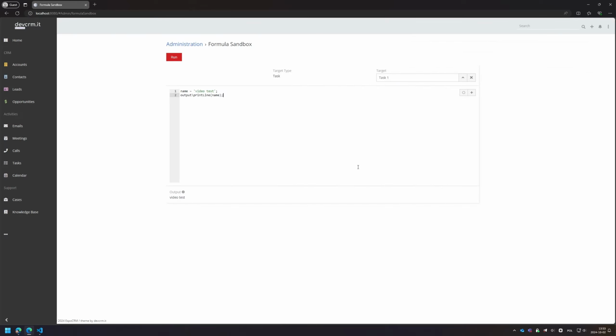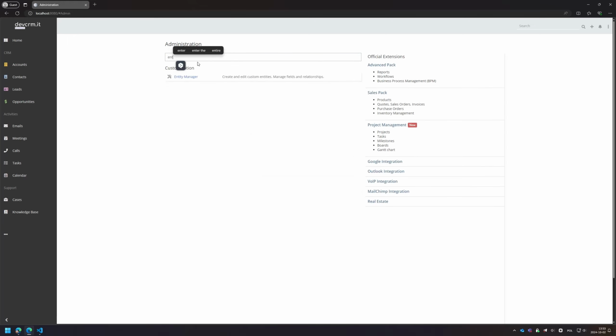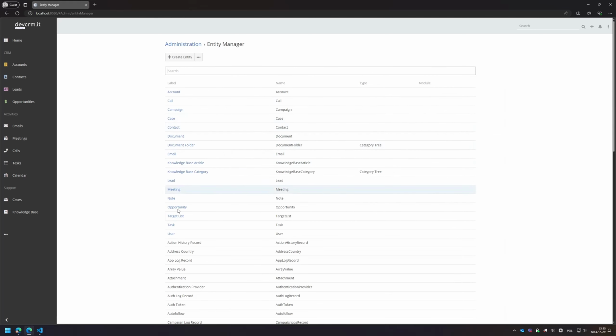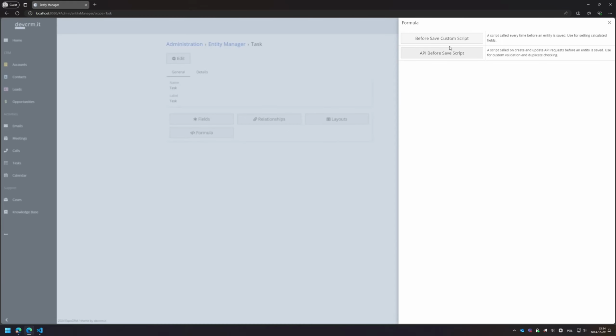Once you're done with your formula, you can copy it and enter it into entity formulas to apply it to all records. You can specify entity formulas in the Entity Manager. If you'd like to learn more about formulas, visit docs.espocrm.com.